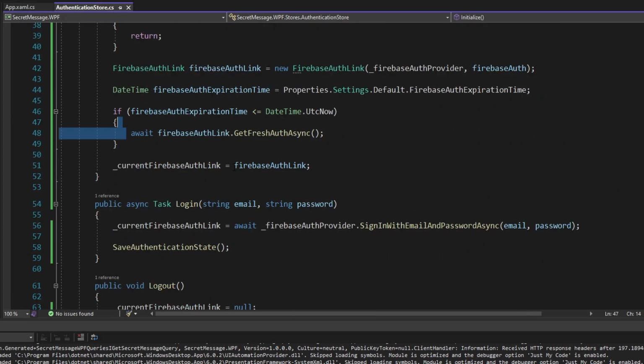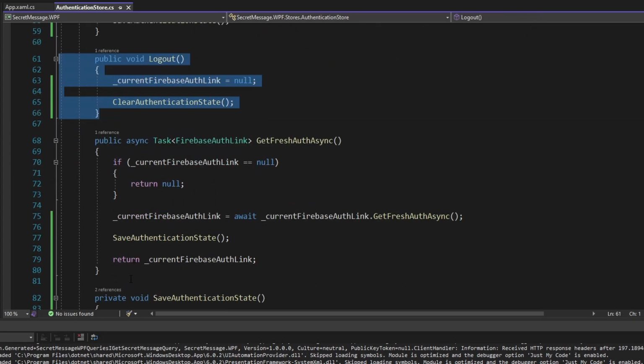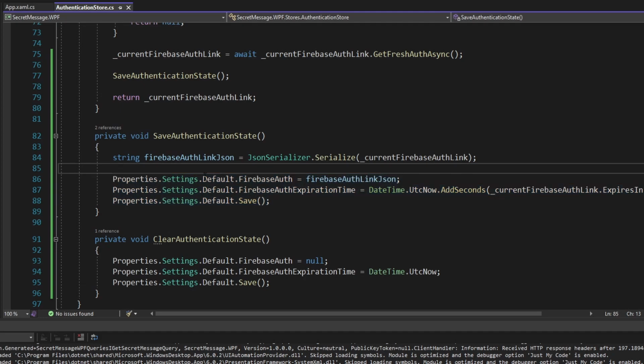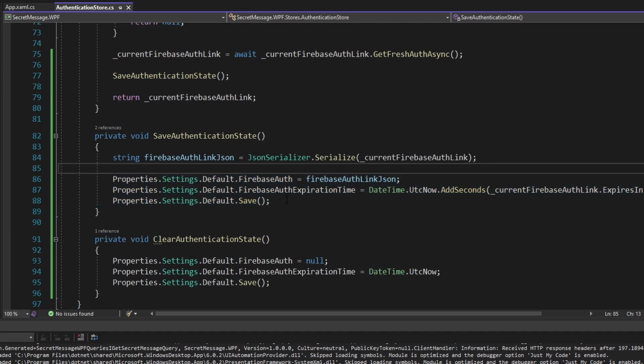So just to summarize, whenever the user logs in or logs out, or whenever their auth state changes, we represent that in this settings file that we created. So this is the built-in WPF settings solution. And in these settings, we save the serialized Firebase auth as well as an expiration time that we use to determine if we need to refresh auth whenever we load it.